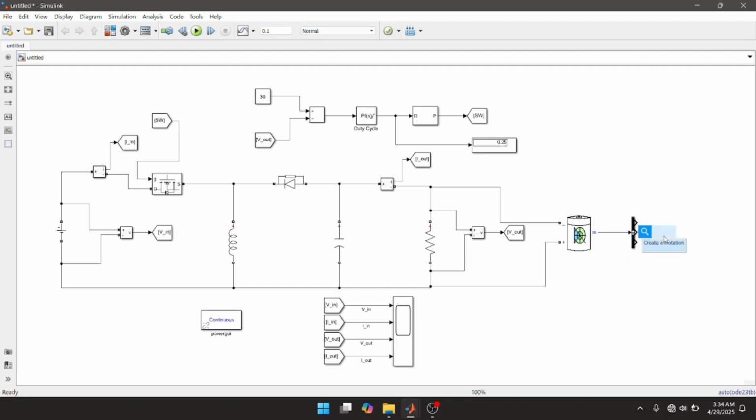To measure the SOC, voltage, and current of the battery, we bring a scope to the model. Put 3 as the number of input ports for the scope. Connect the outputs of the bus selector to the scope.